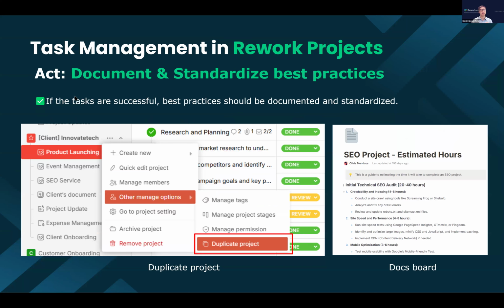And finally, for the act stage, in this stage, if everything is okay, if everything is good, then the best practice is to document and standardize the best practices. So, here are a few ways for you to document or standardize what is working well.